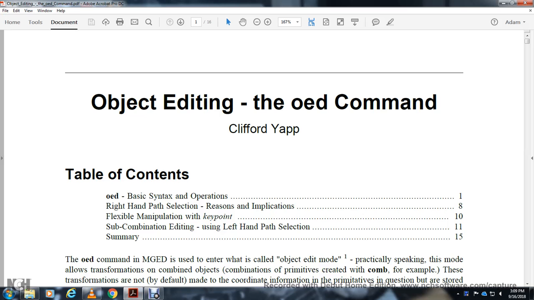All right, object editing. This is the BRL-CAD object editing, OED command. The table of contents: operation editing, basic syntax, operation right hand, path selection, reason, implications, flexible manipulation, key point, sub-combination, addition, using left hand path selection.